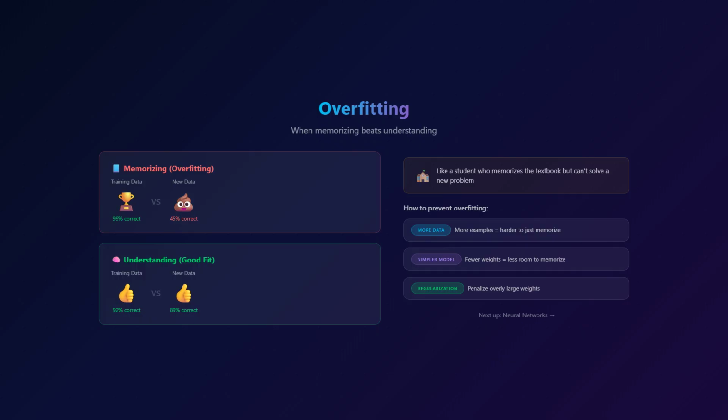To prevent this, we split our data. We train on one part and test on another part the model has never seen. If performance is great on training data but terrible on test data, we know the model is overfitting. There are techniques to fix this, using more data, making the model simpler, or adding something called regularization, which is basically telling the model not to rely too heavily on any single weight.